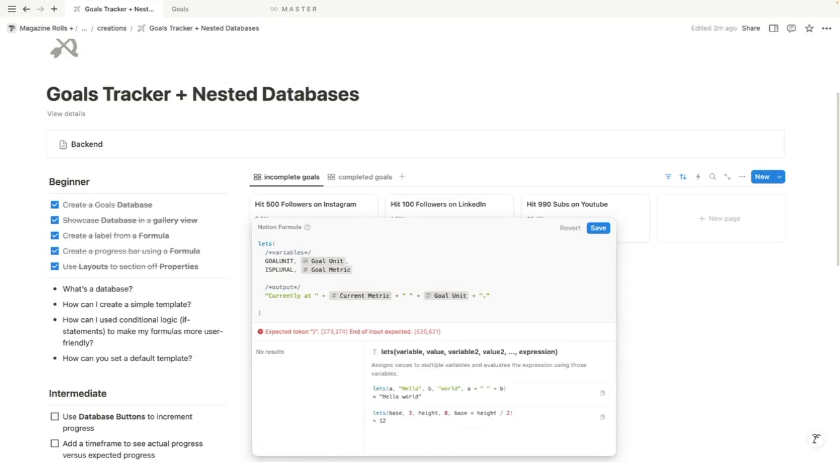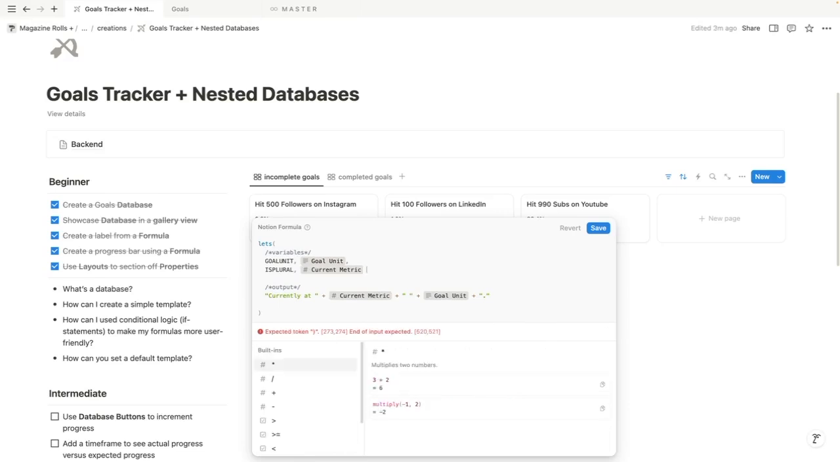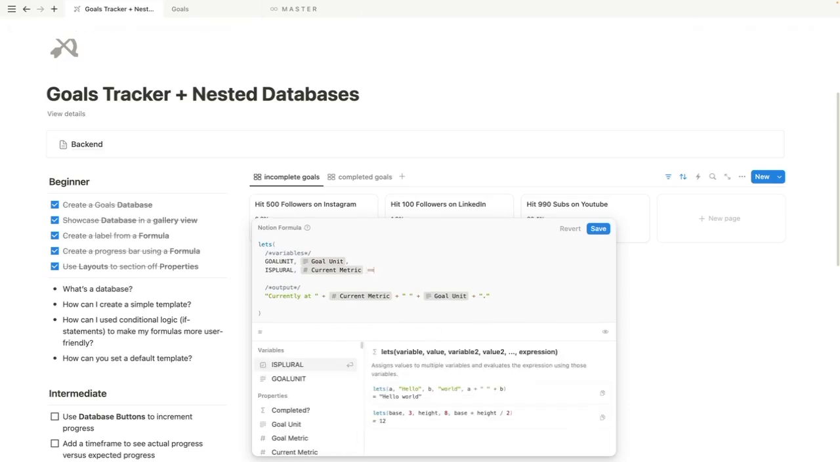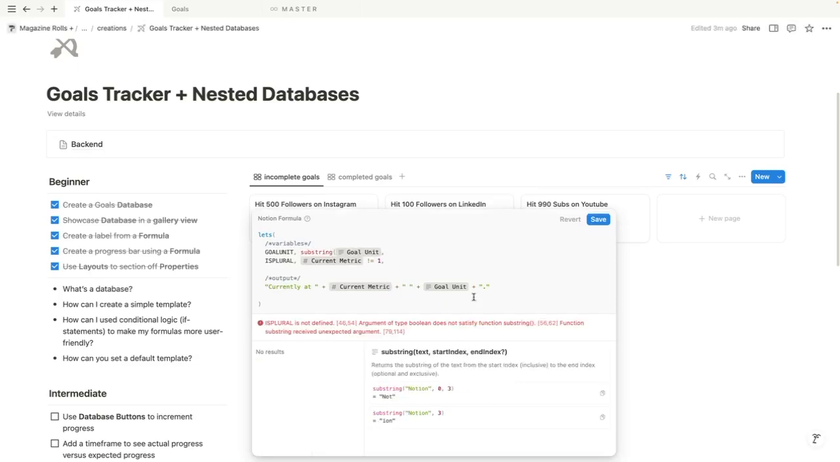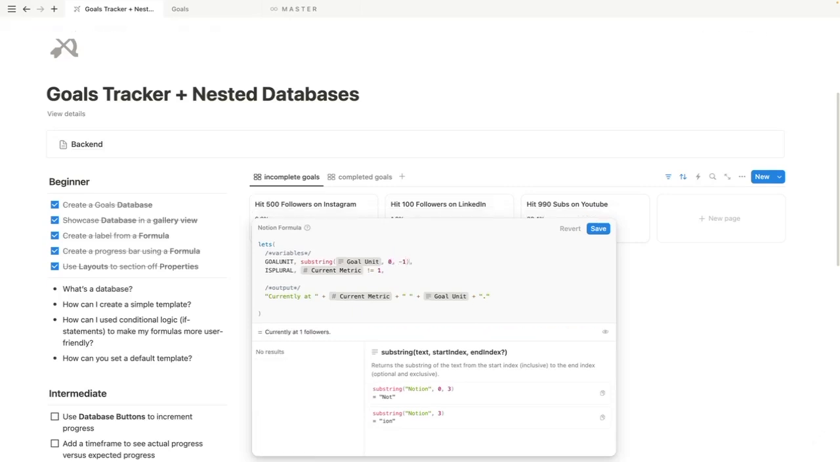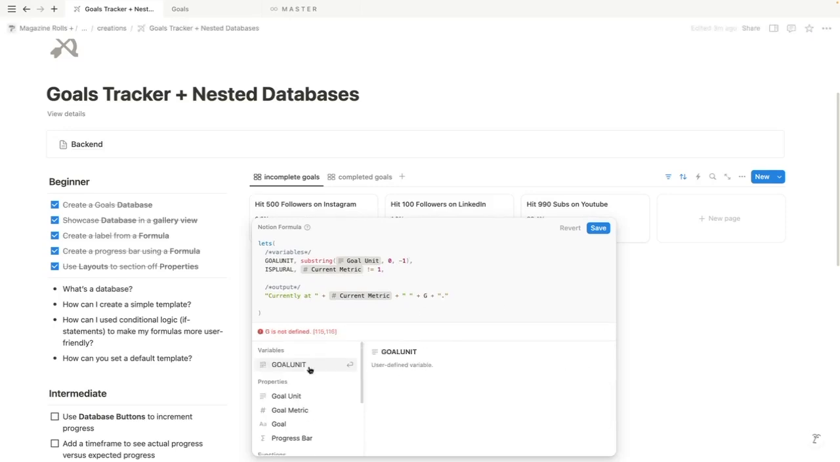I'm going to say current metric is not equal to 1. So if the current metric is not equal to 1, then it will be plural, and if it is equal to 1, this is going to be false. So what we're going to do is here, I'm going to take this goal unit and I'm going to strip off that S at the end because I'm assuming it's always going to be plural. All right, and then I want to see what this looks like, so let's replace this with goal unit.